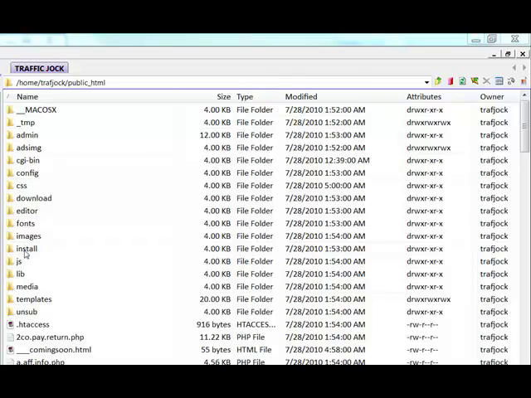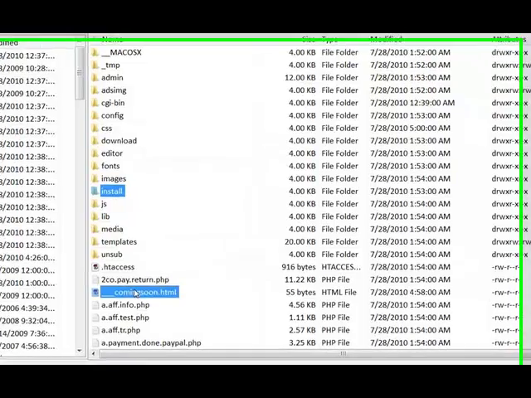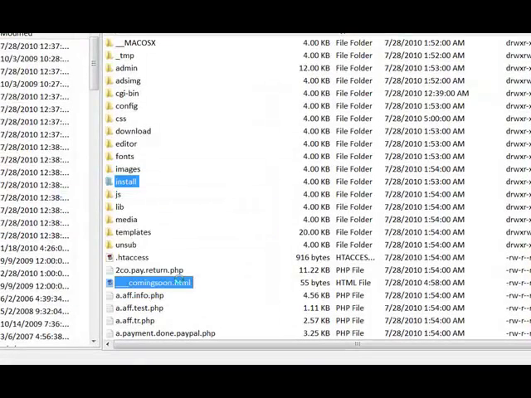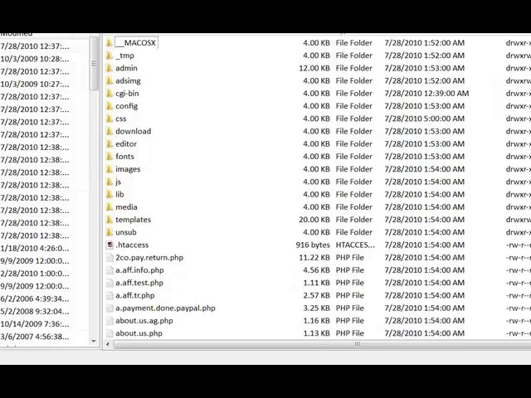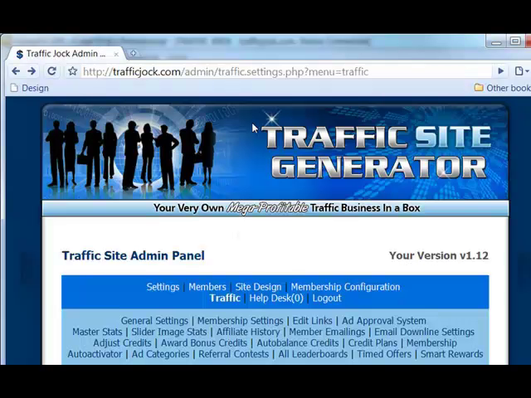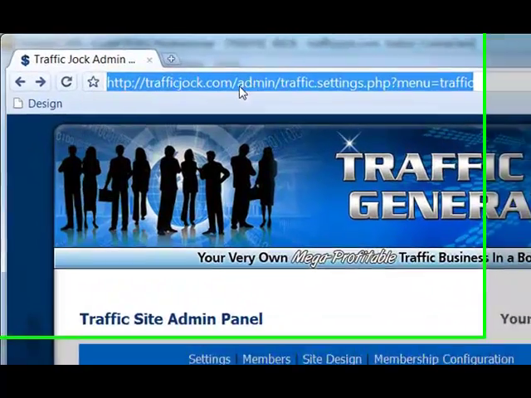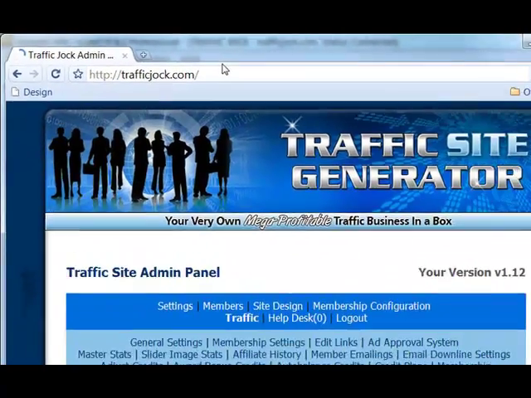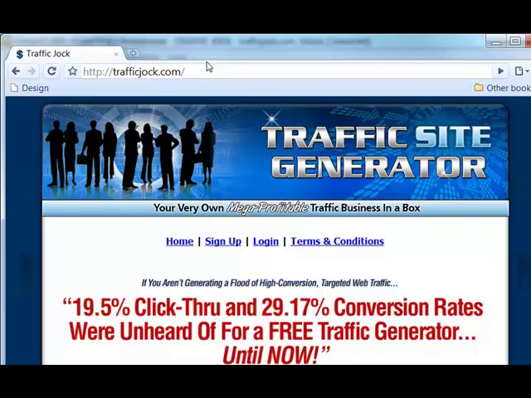Switch over to the FTP client, and we're going to delete both the install directory and the coming soon page. With those in there, the site won't run. It'll get stuck on the install page for members. So we hit delete and yes, and then switch over to the admin panel and strip off the bottom part of the URL. So all we're left with is the domain, and we hit that URL. And there it is. There's the website that we set up.